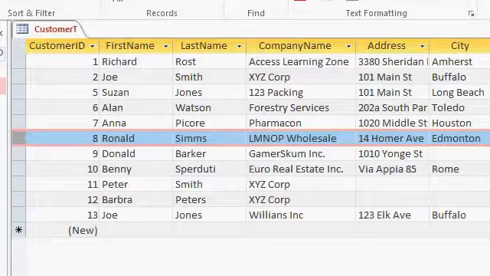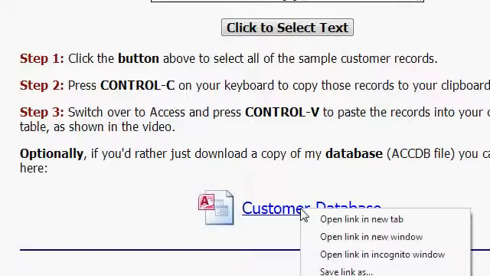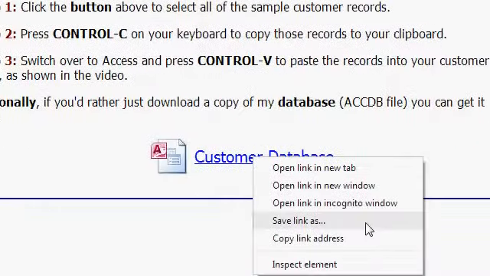Now also, back here on the website, I did also include a link to a copy of the full database that I built in today's class. I mentioned this in the intro video earlier on. I would prefer you build this database with me in class as we're learning Access. But if you want to download the whole database file, there it is. Just right-click on it and go to Save Link As or Save Target As, depending on your browser.